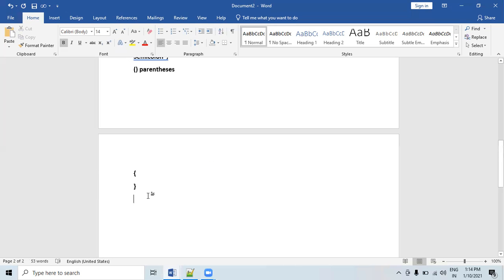Okay, these are braces. Then we are using the bracket also, the square bracket. So this is called a square bracket. It is used to declare array type. Also used when defining array values. So it's used to declare array type.